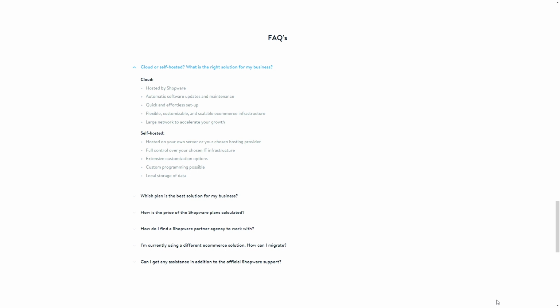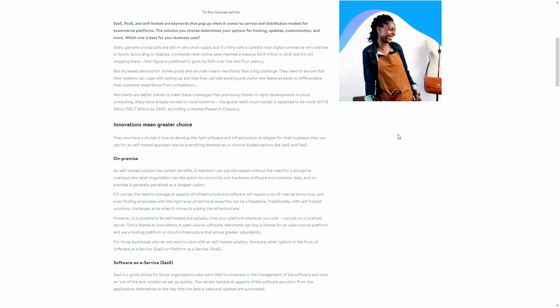In addition, you have extensive customization options, for example with individual programming. In terms of direct costs, the on-prem solution is often considered the more affordable version. However, since all aspects of the infrastructure and the software must be managed by the user, a certain amount of technical know-how is required. Traditionally, on-prem installations often face challenges when it comes to scaling their own infrastructure. Often, expensive upgrades are necessary.